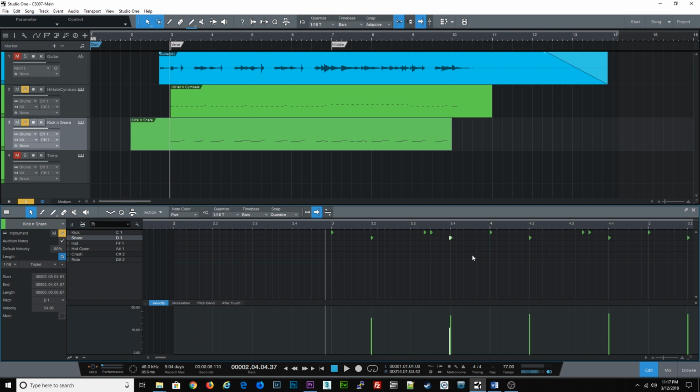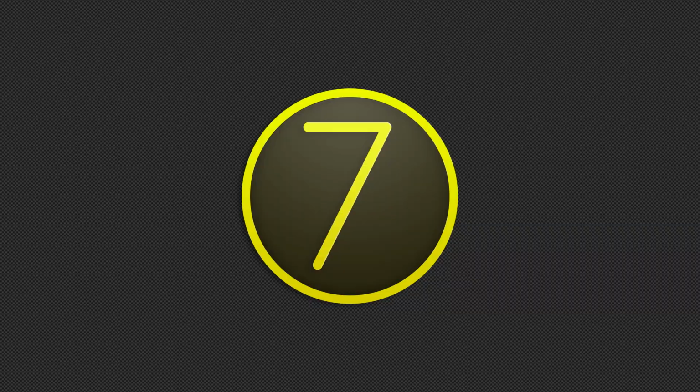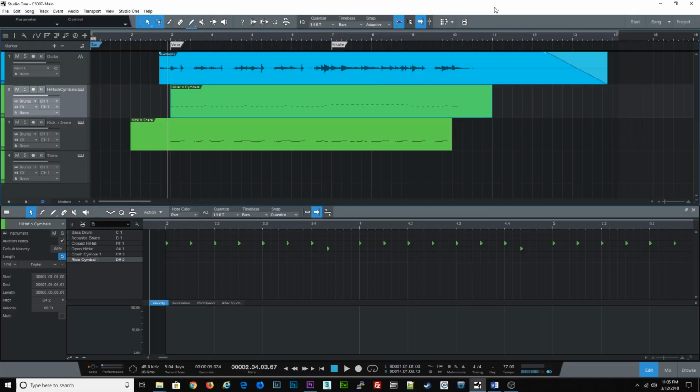One tip is, though, don't do your flams until you're happy that all of your quantizing is done, because once you quantize the piece with flams, then they're all going to disappear. Seven. The next thing I like to do is add some cymbals.